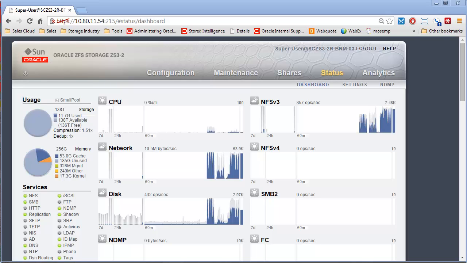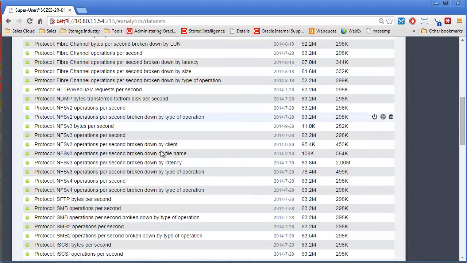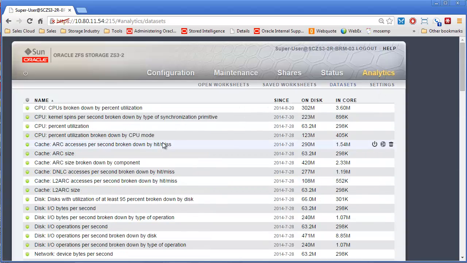I'm going to spend some time now going over a basic overview of analytics, or what's known as Dtrace Analytics, built into the appliance. So analytics themselves are using Dtrace in the back-end operation, so they're very low overhead probes that are available. There's actually quite a few that are built into the system. You can see these over here under analytics and datasets. There's probably 30 or so that are on by default.